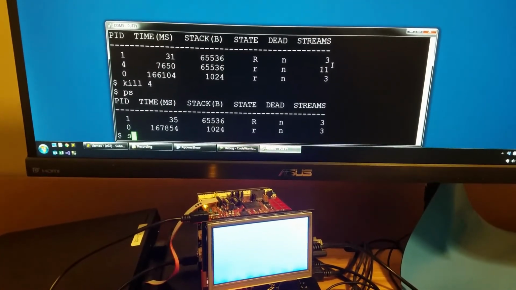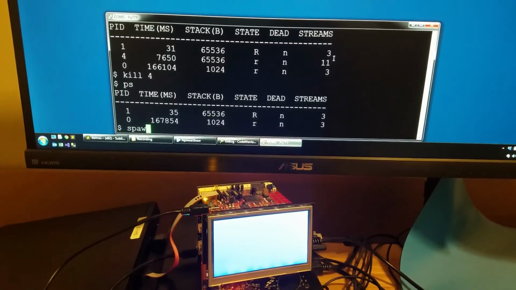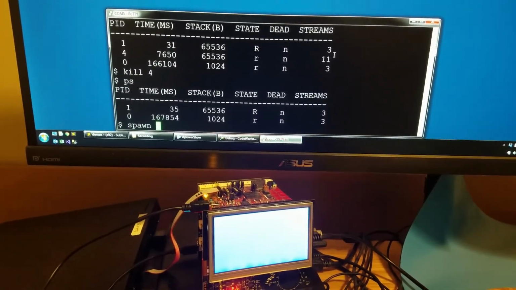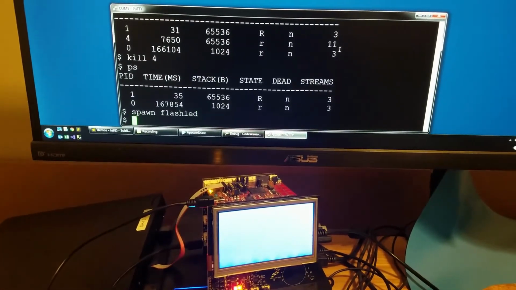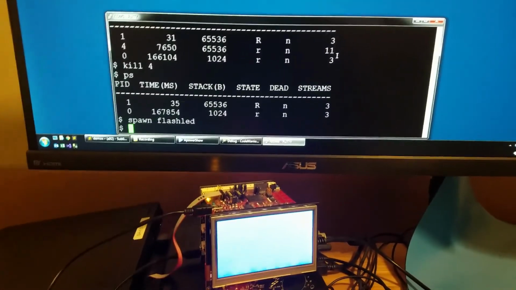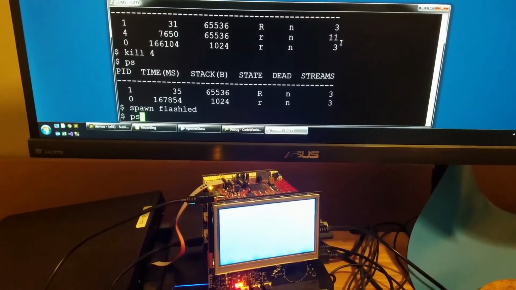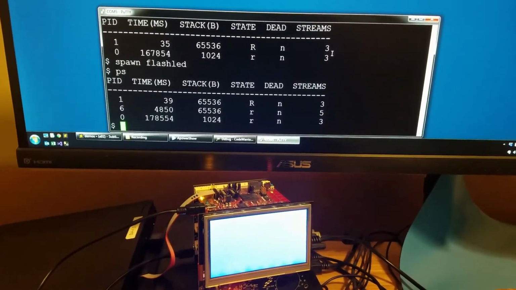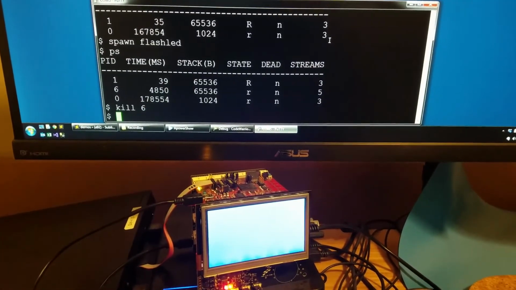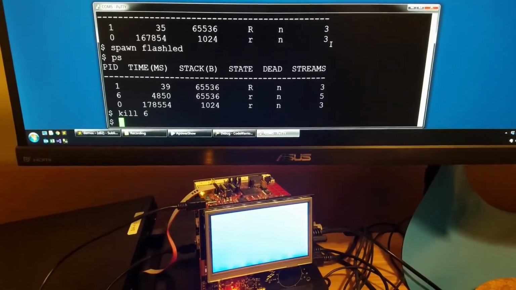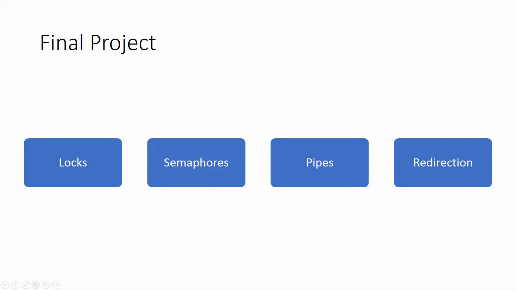There you go. And now I've also got a spawn command that lets me spawn whatever. So that's also non-blocking. Now the LED is flashing. PS. And we've got a new process there, and let's kill that. It stops flashing.